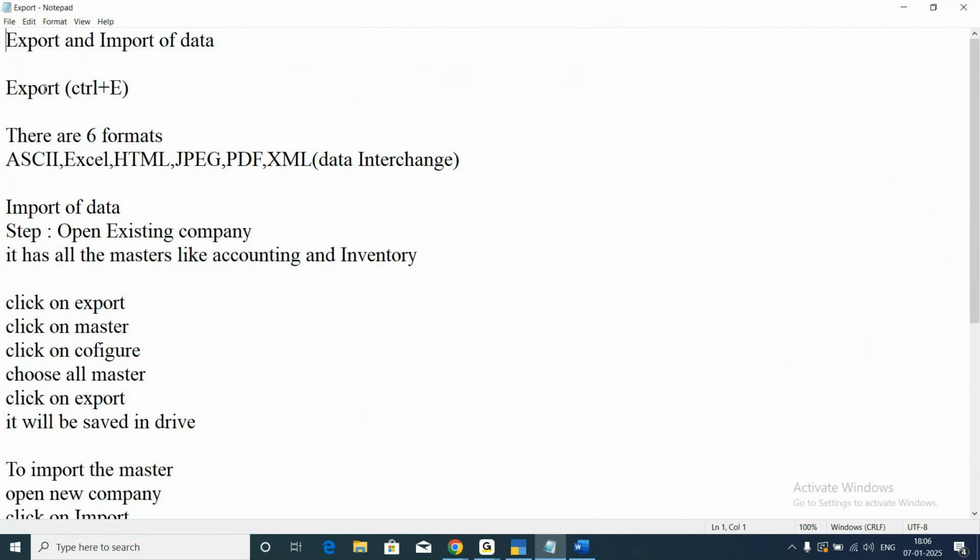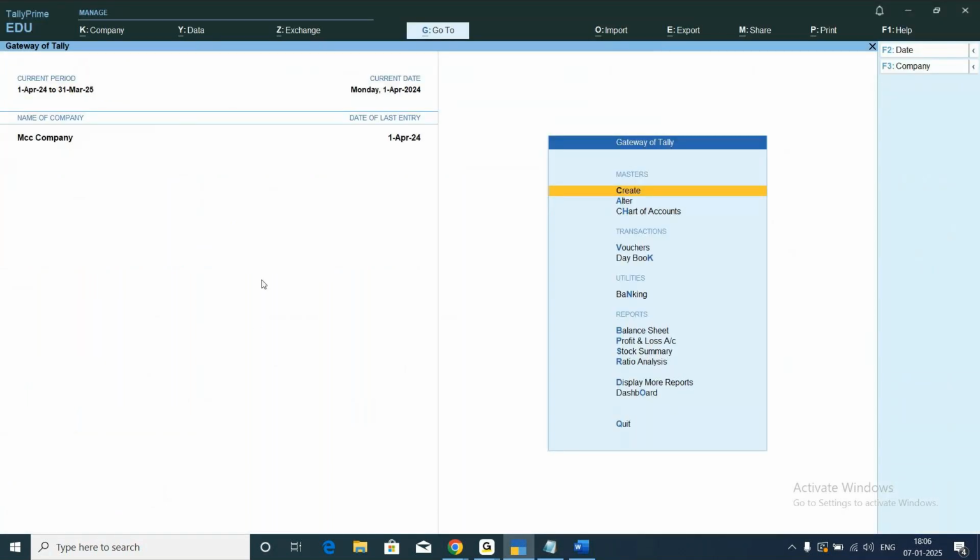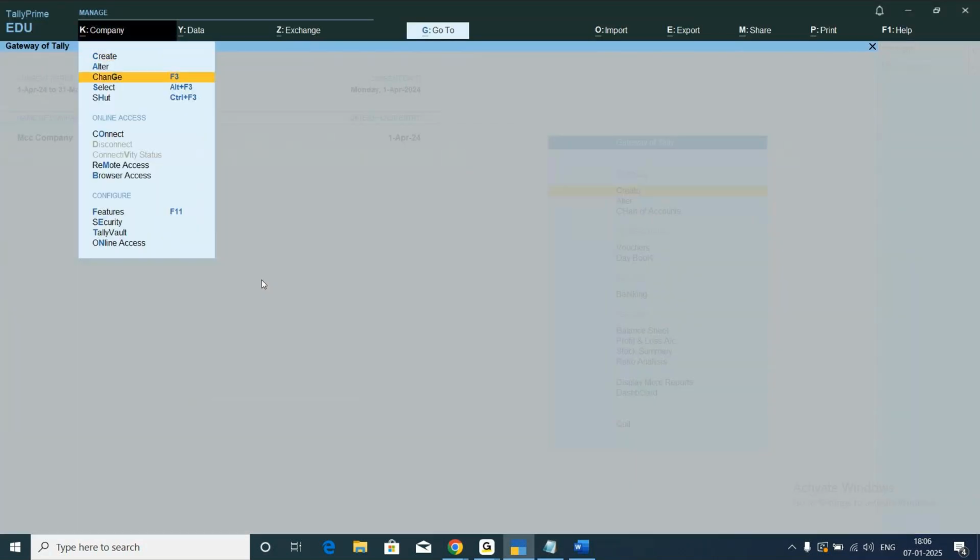So we have a shortcut key here to export the data, Control E. Okay, so now what you have to do in Tally: select the old company that you have created, with all the vouchers, purchase, sales, contra, payment, everything. In the old company only, I'm showing these details here. Open the old company.